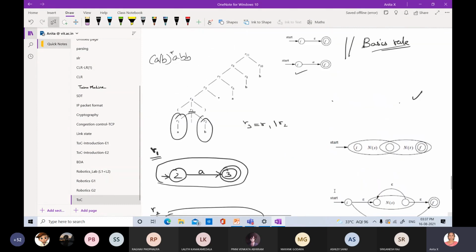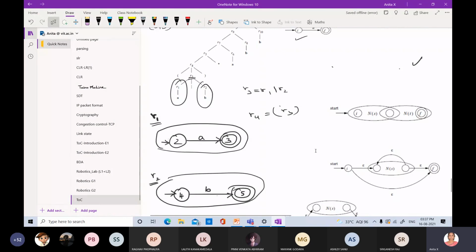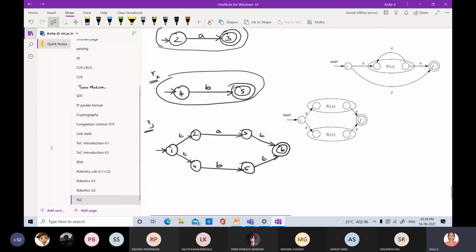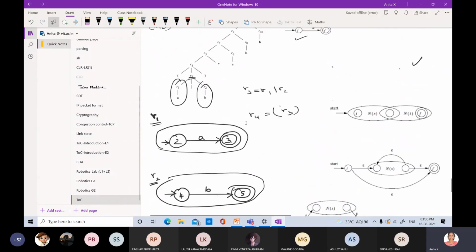Okay, so what is the next one? Here R4 is nothing but R3 within brackets. Already we have seen the rule. So what is that rule? The NFA for R3 and the NFA for R4 will be the same. So this will act as the NFA for R4 also.